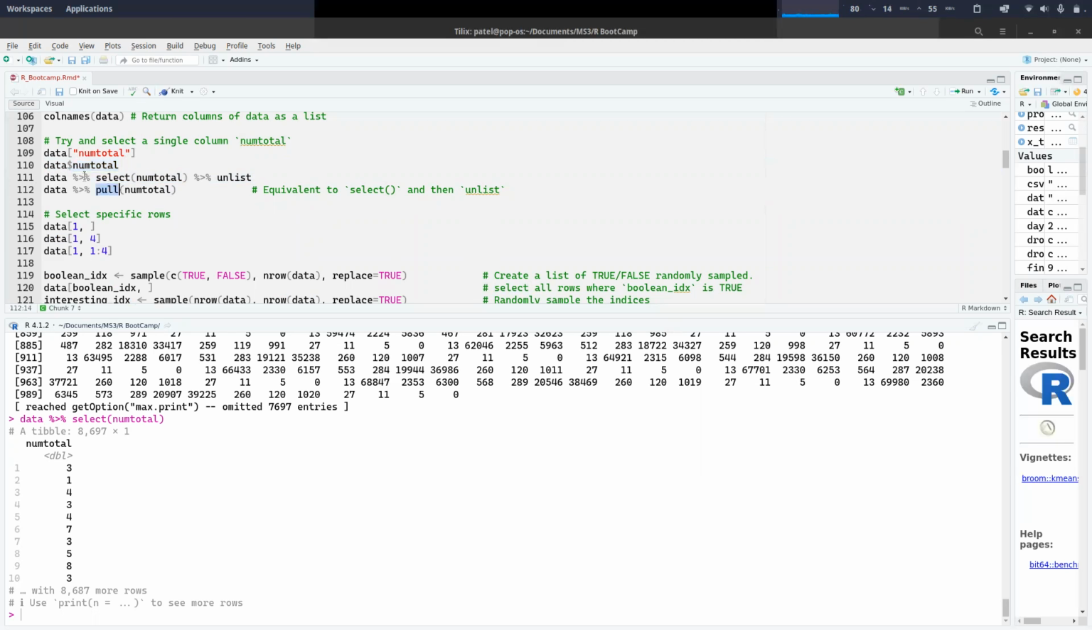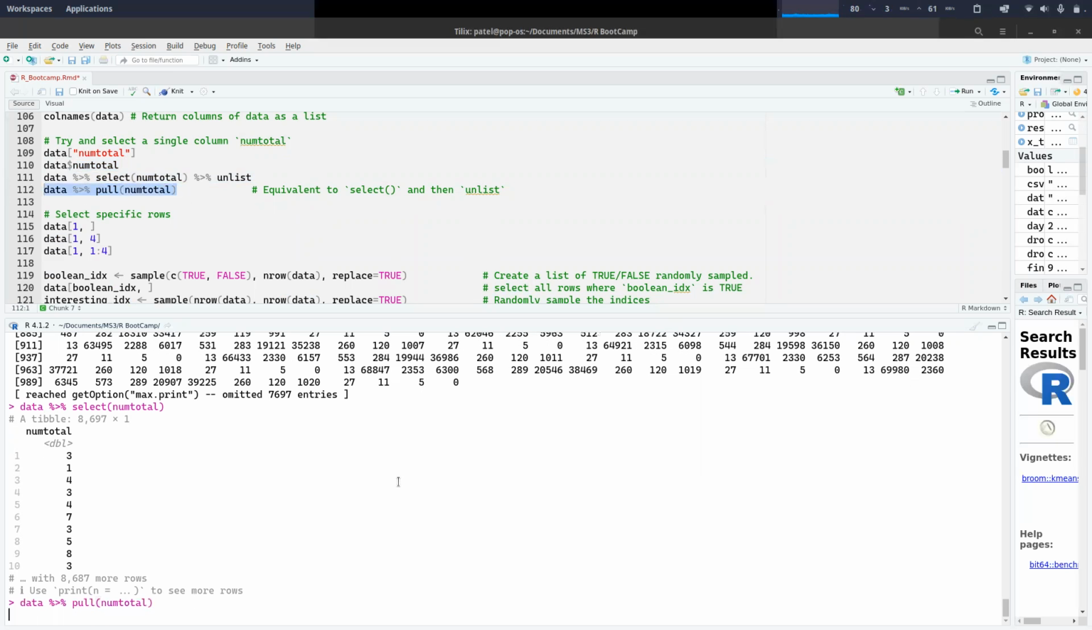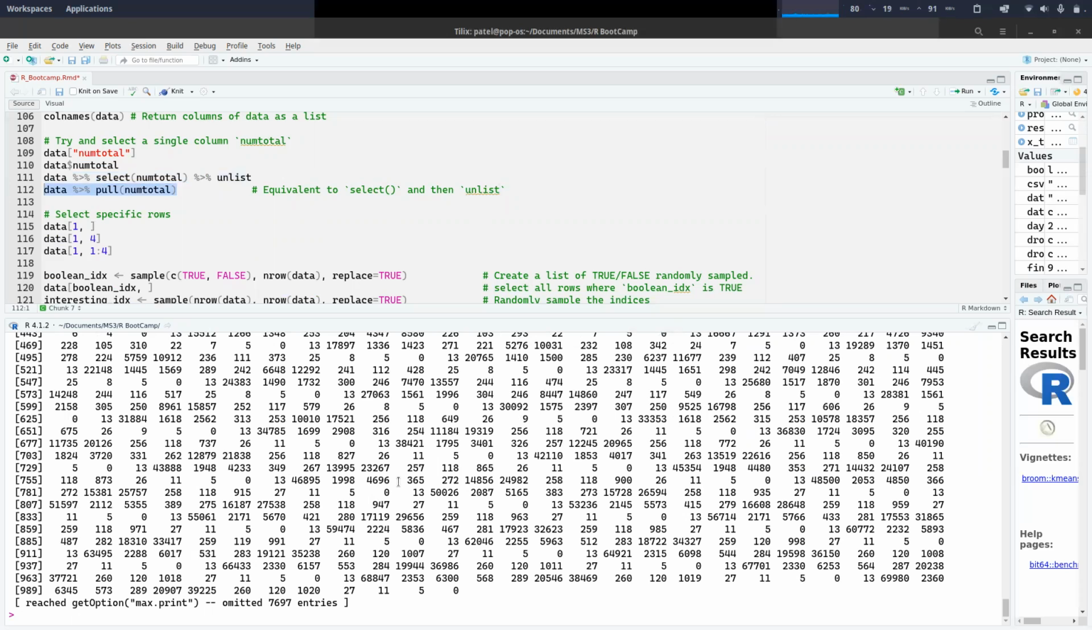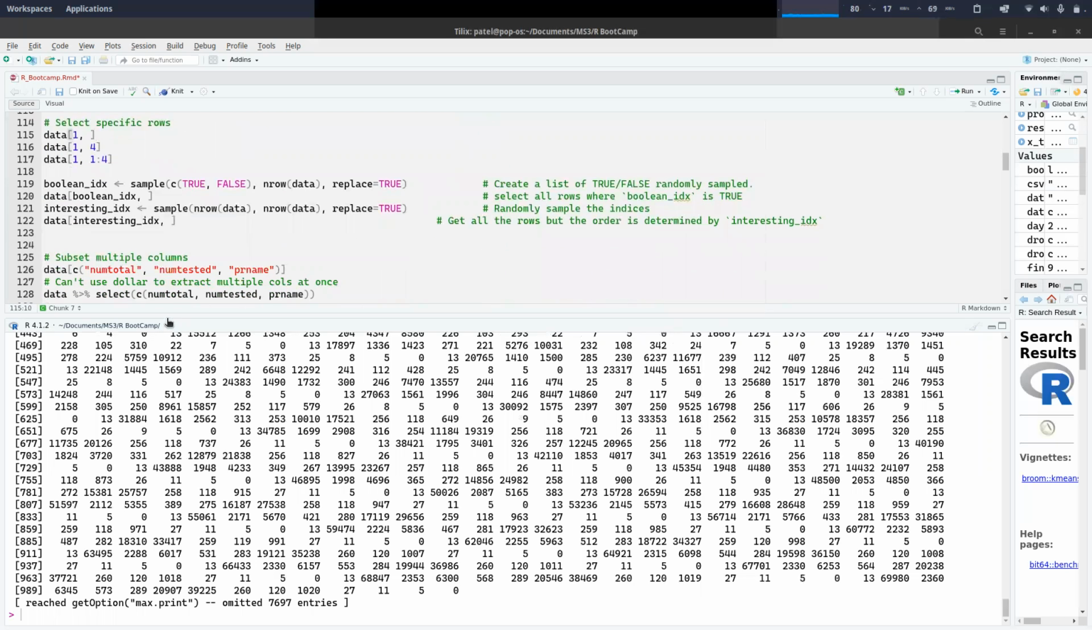And then pull is similar to select and then unlist. So again, there are multiple ways of doing things. I'm just trying to show all the different ways. At the end, I will share some general tips that I recommend you use. But for now, we can move ahead.